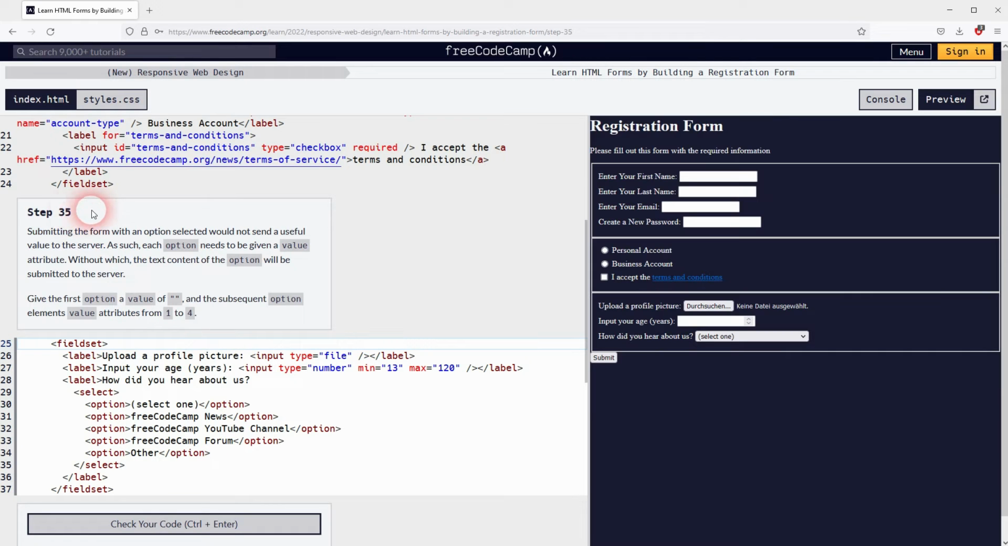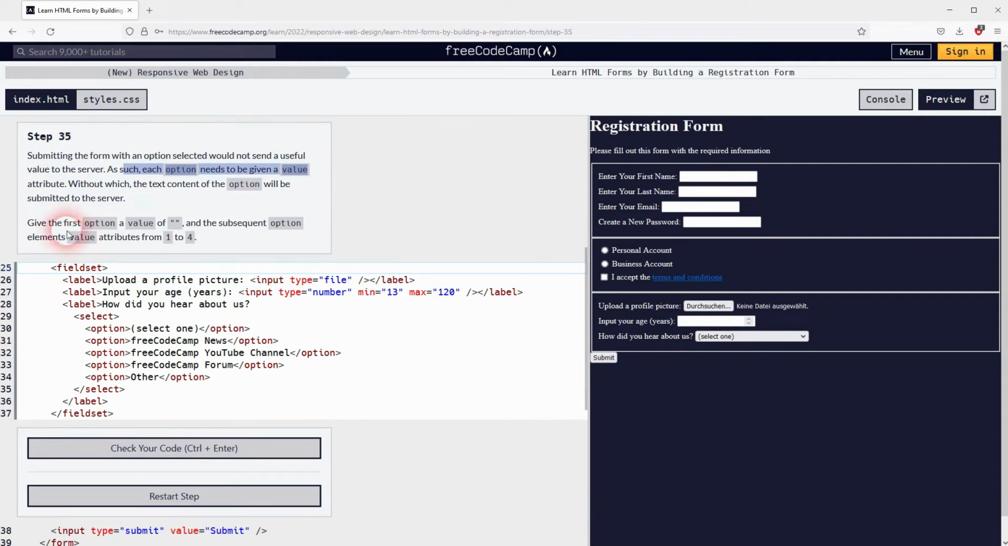Step 35. We're going to give these options values, so if they're actually submitted, we know in the back end what was selected. First one can be empty, and then we go up from 1 to 4. So if the third option would have been selected, the value 3 would have been submitted to our target.